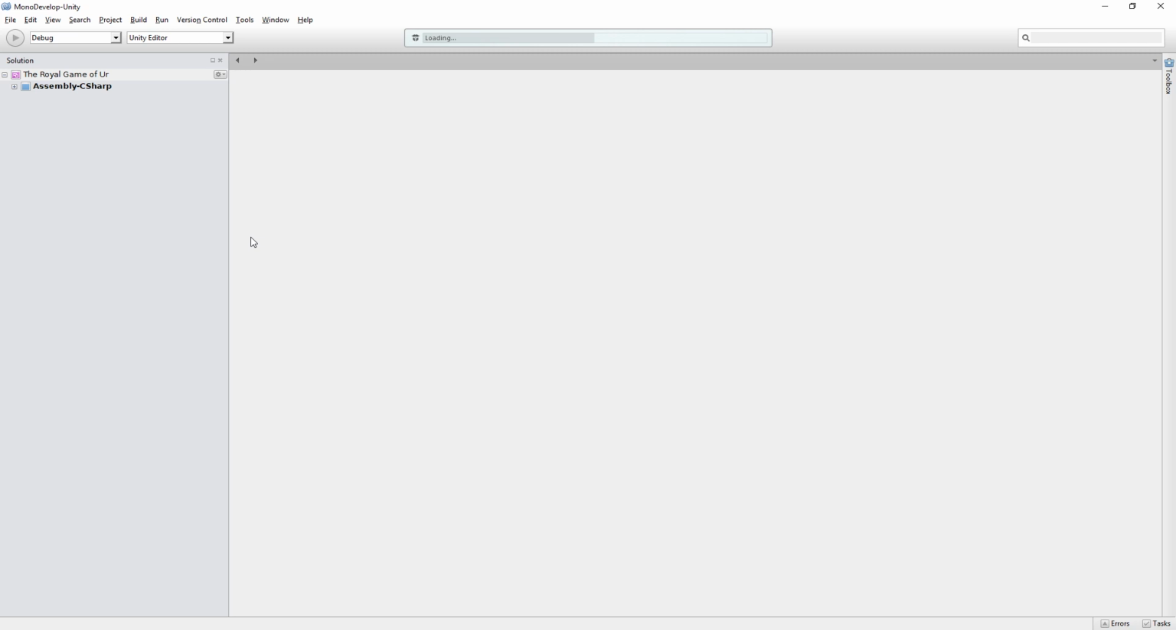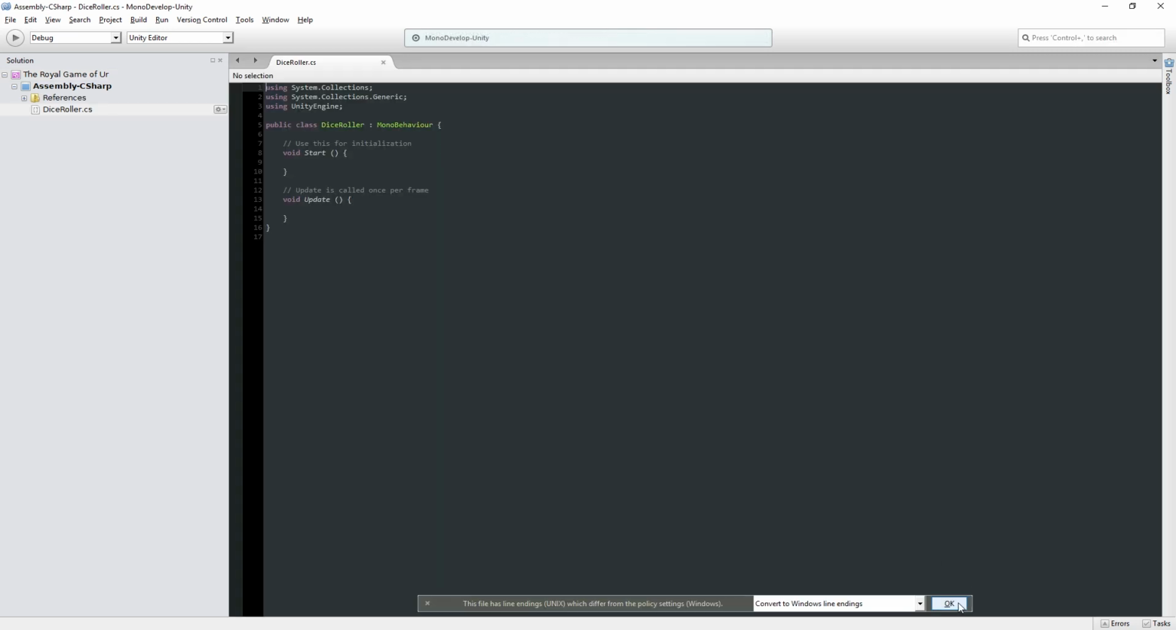Just going to wait for this to load up. Excellent. Get rid of that silly warning because of some of the settings I've got.